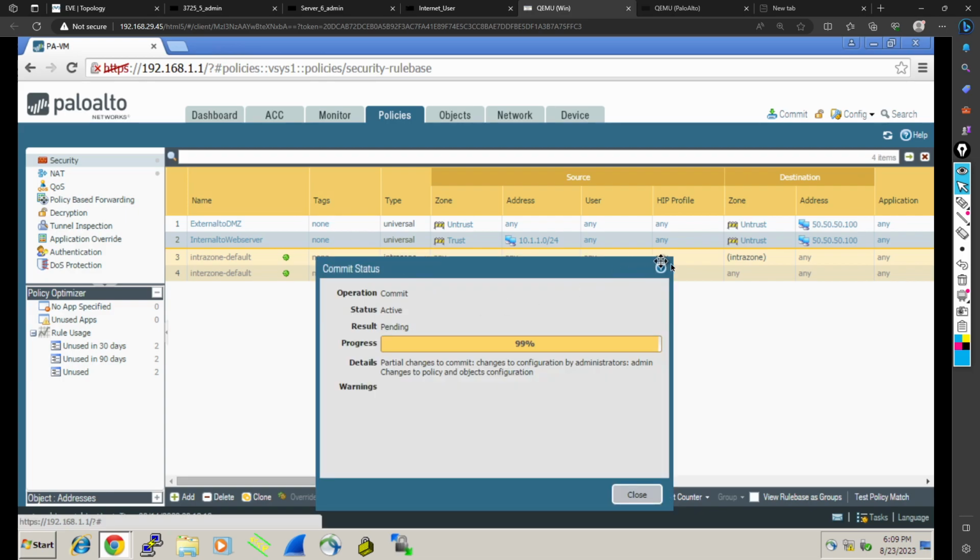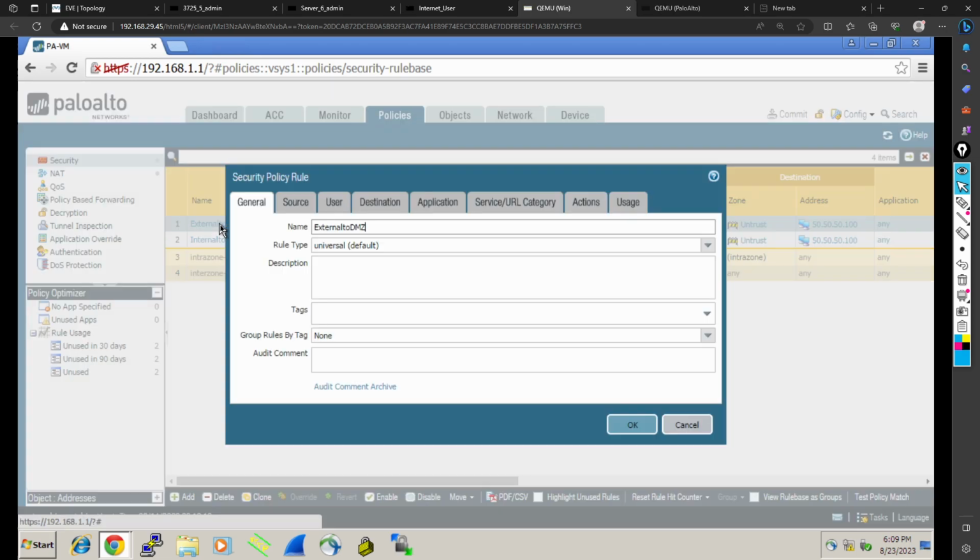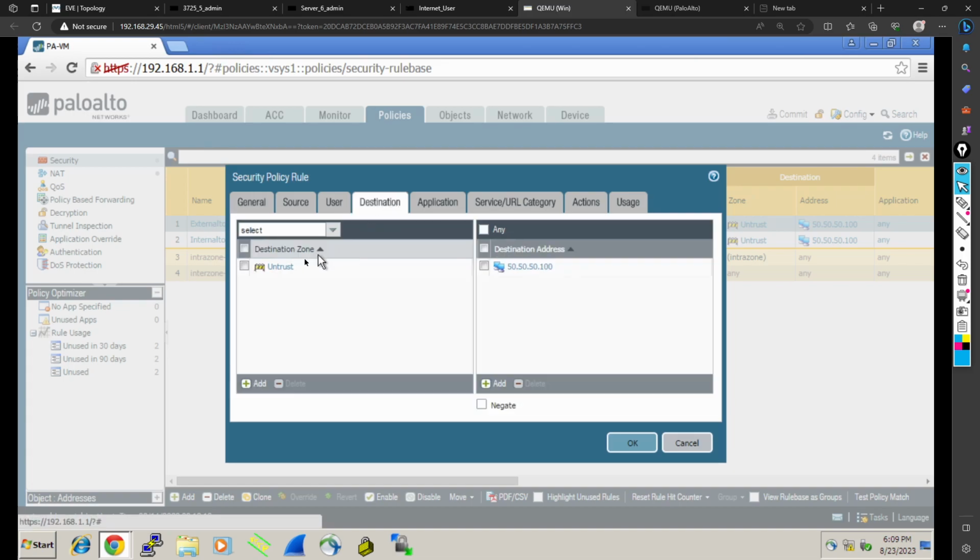Okay, I think I missed the zone. They are wrong. Traffic should be coming from untrust to trust. Hold on, just let me change that. Here the destination will be untrust.